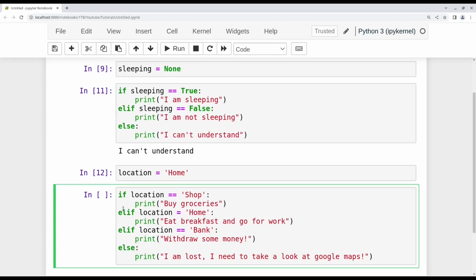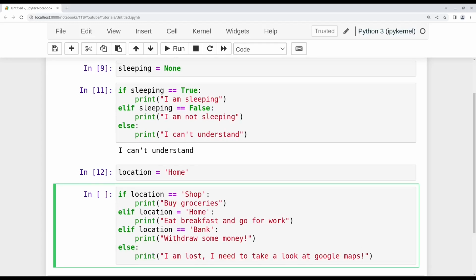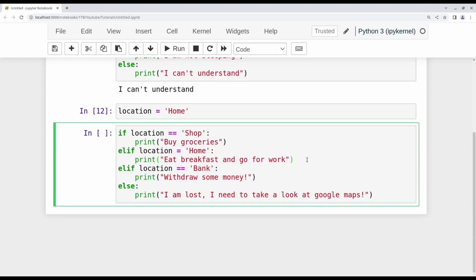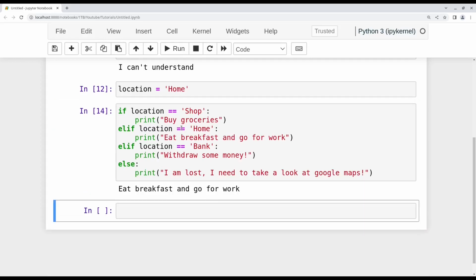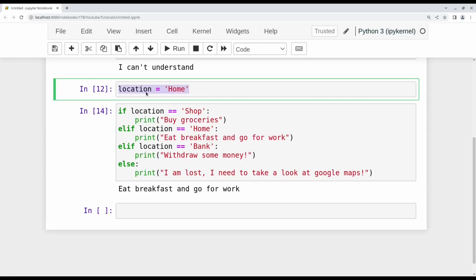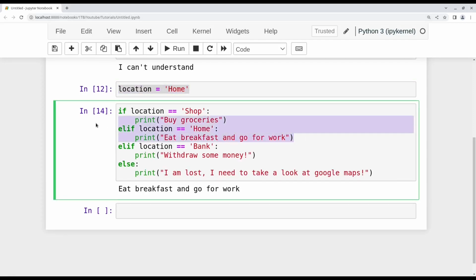I also want to mention that after using if and before using the else statement, you can add as many conditions as you want with the elif statement, like I've done here. Let's execute it. Sorry, error. Okay, so as you can see, when I have location equals home, then this block of code was executed, because I've specified here that elif the variable location equals home, then execute this piece of code.